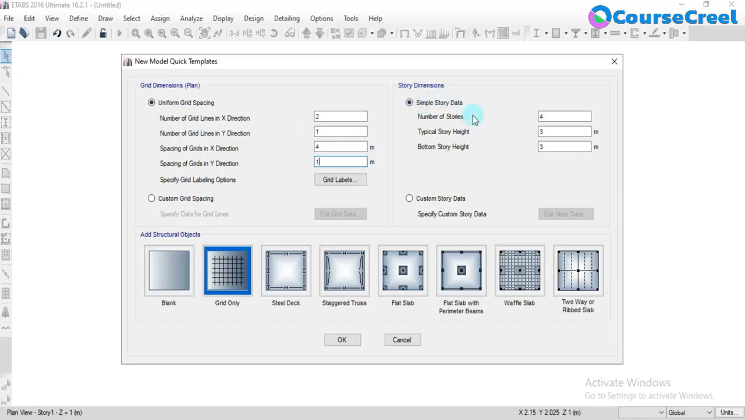And so here, the number of stories, we don't require any stories because I'm going to apply for only one story. We have to give one typical story height because we can't give 0. If you give 0, it won't accept. See, if I go for the next tab, it shows "value must be greater than 0", a data error like this. So make sure that you are giving some value over there.